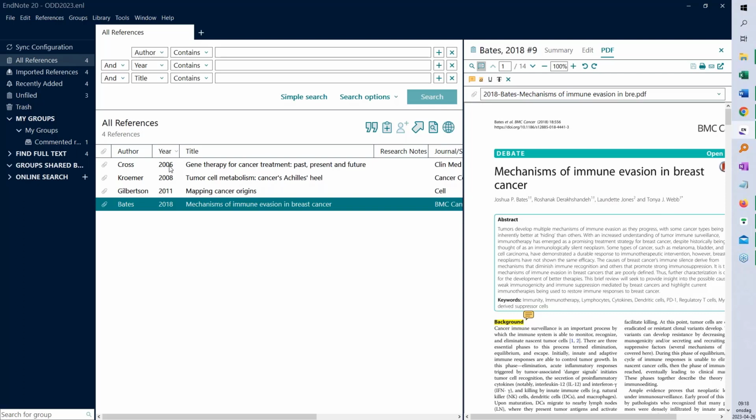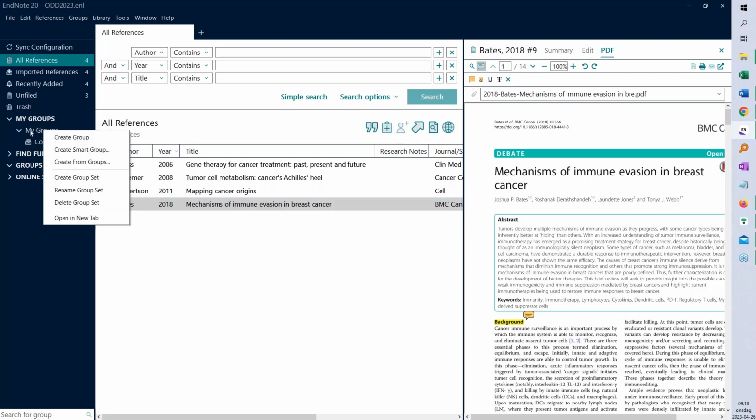Well, let's call that new references, and the rest old references. So I'm going to create a new type of group here. I'm going to right click again on my group and create a smart group. Well, what is a smart group? Well, a smart group is, of course, a smart group.